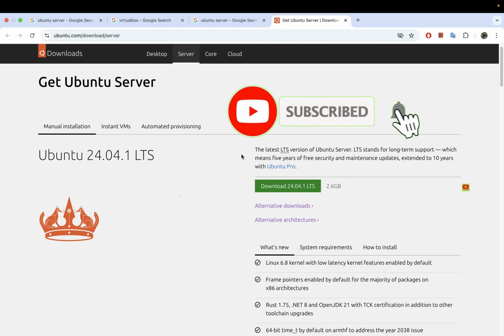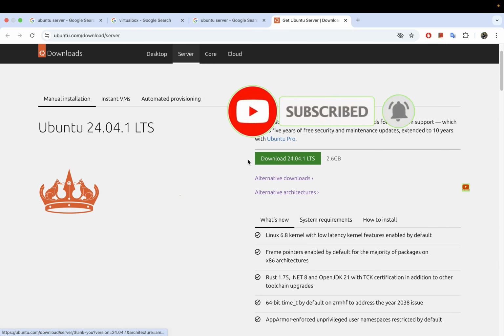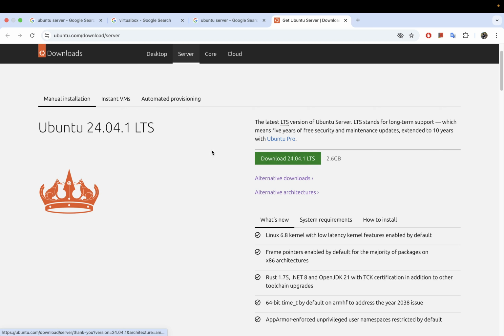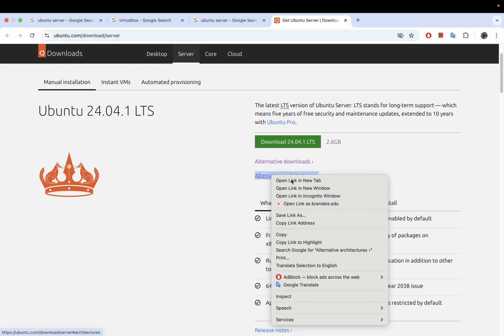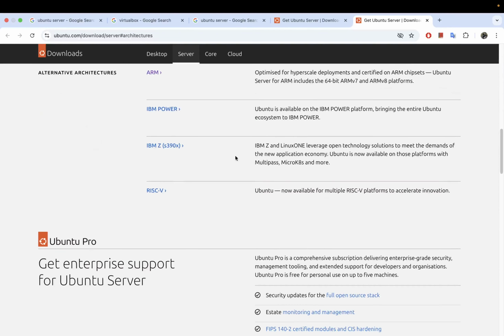Now make a note that for this icon that you see here, the default one that you are shown, I have seen previously that this is only compatible with Windows. So if you are running Windows, then just go ahead and download it. But if you are running on macOS or other operating systems like Linux, then you may have to choose one of these other options. So for me, I'm running on macOS, so I'm going to go here where it says alternative architectures, and I'm going to open it in a new tab.